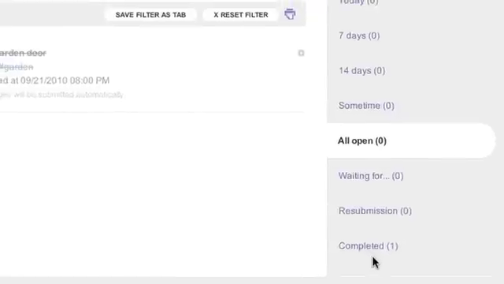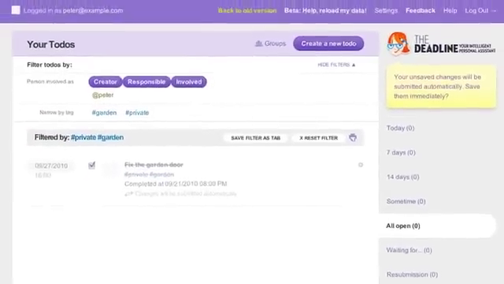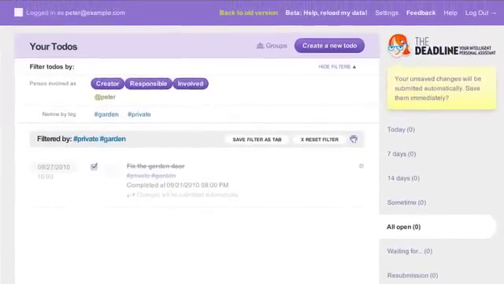Okay, now you know the basics of the to-do list. That's really all you need. Just start creating, sharing and managing to-dos.